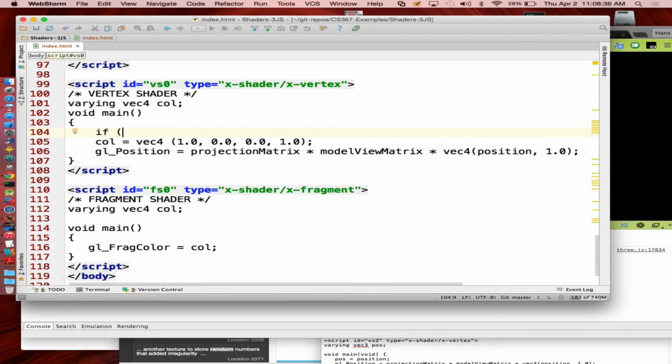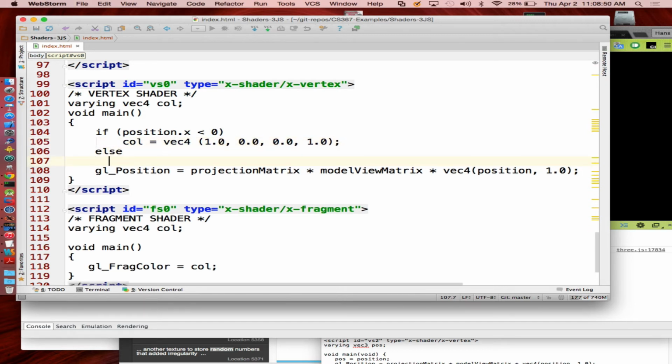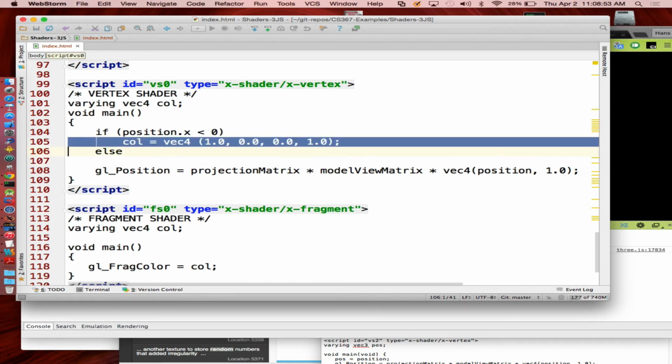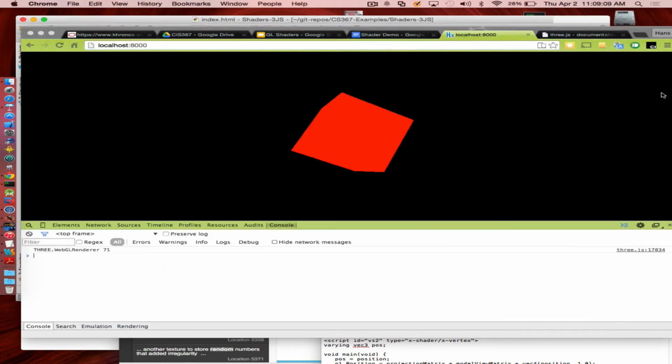Okay, depending on the incoming vertex, if the x value of my vertex position is negative, let's say, I want to put one color, otherwise I want to put a different color, and I can just put an else here, and then I can copy that to a different color. Let's say I'm going to change to something else, okay, just like that. And let's see the output now.